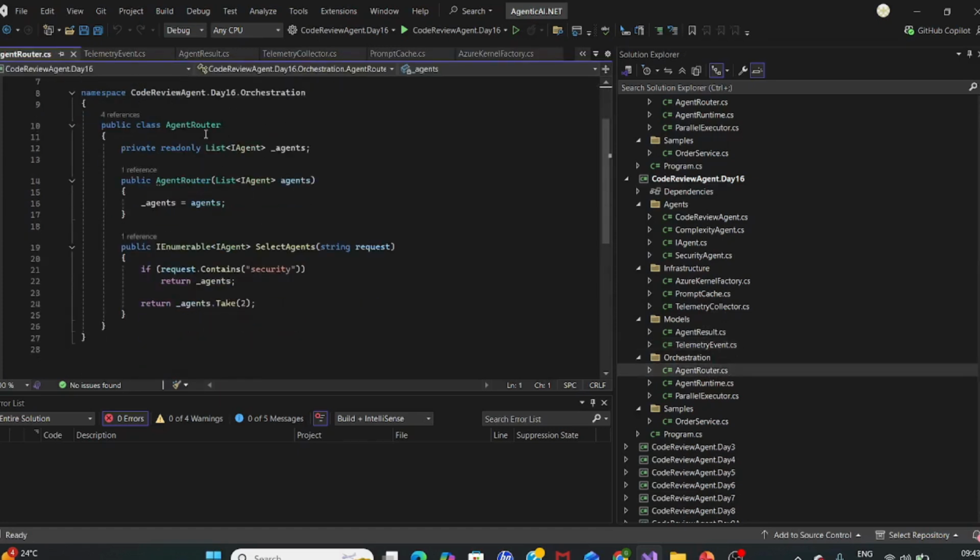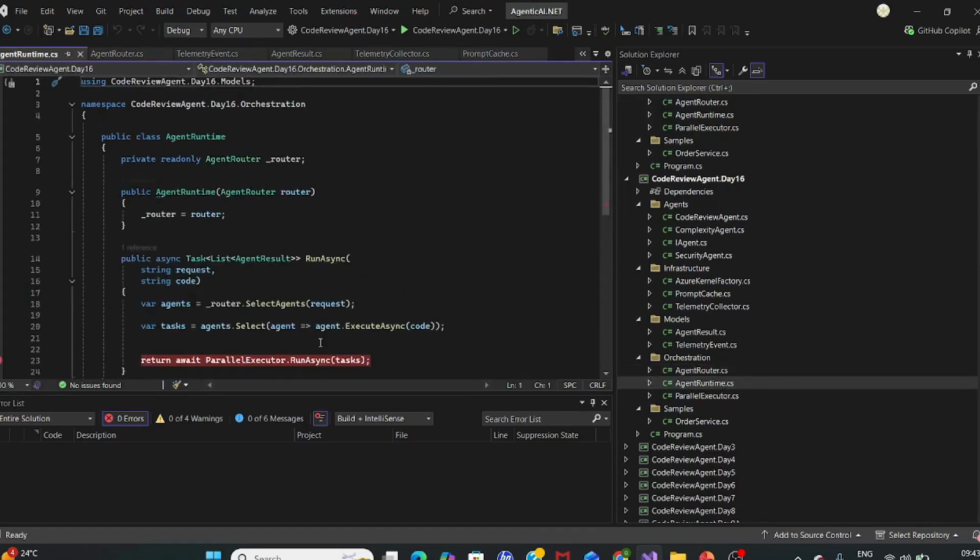Agent router, as I said, the router will decide which agent to call. Right now, if the request contains security, then we are taking all the agents. If it doesn't contain security, we are taking only the code review and the complexity, because security is not needed. You can write your own logic, but this is a simple logic. So this router will be called by the runtime. The runtime is the orchestrator which will call the router and decide which agent to call.